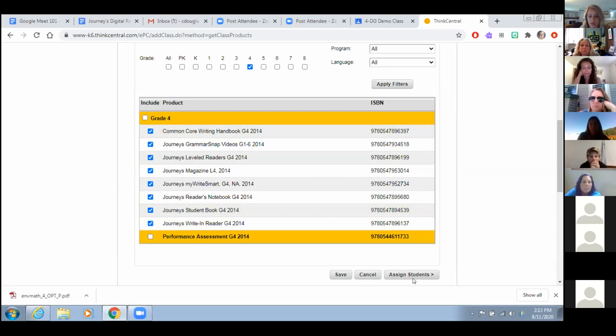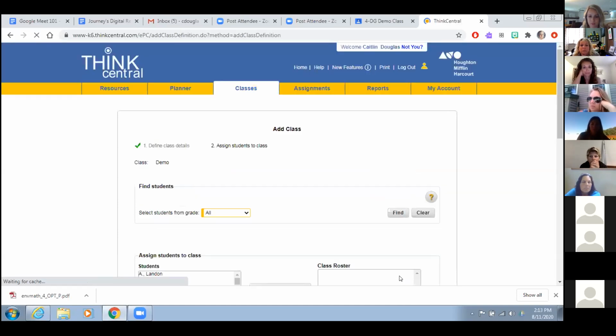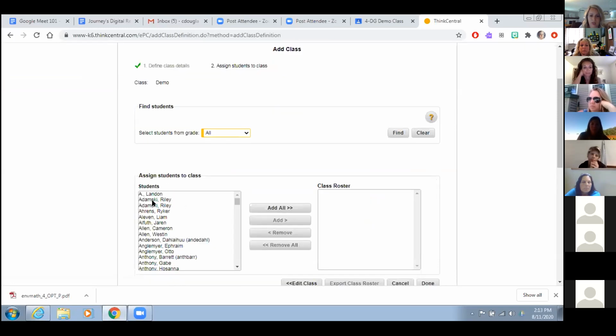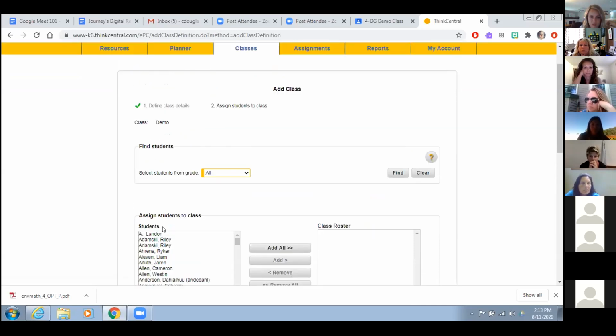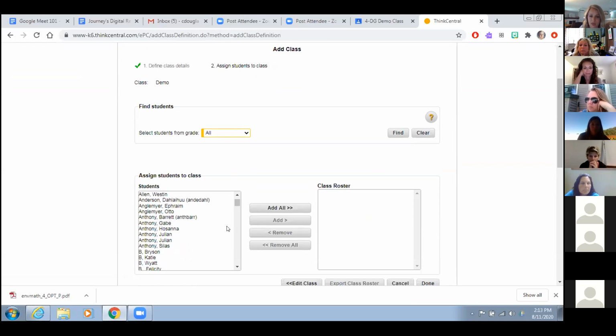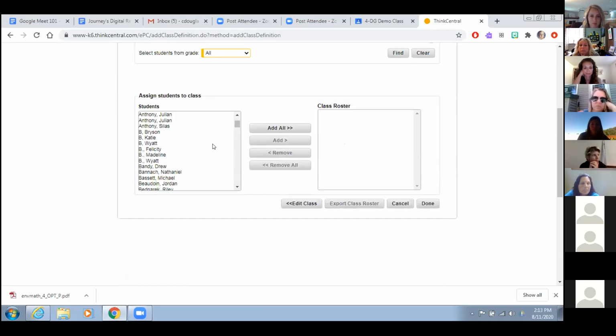So then I would click assign students. This is where you have to look through and find all of your students that you want to add. Now, I'm working on finding out if there's a good way to delete students that are no longer needed in that system. But for right now, I'll just show you I can add Everly. Where is she?